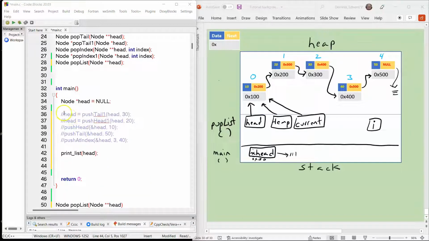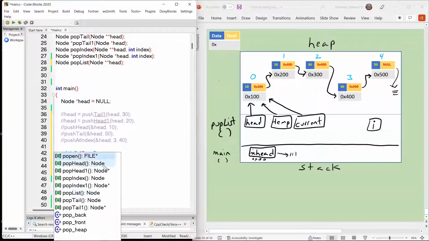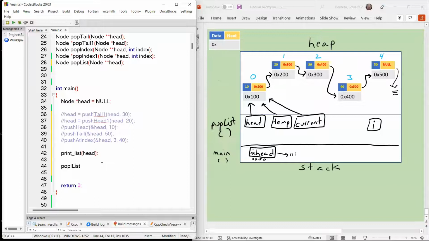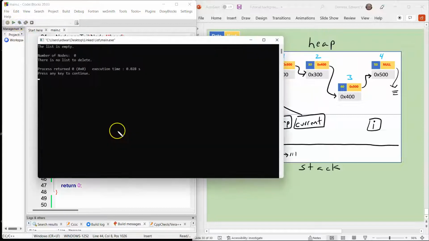So in our main function, I went ahead and deleted all of our function calls. Therefore, we should have an empty list. And I'm going to call our function below our print list function. So we're just going to say pop list, and we're simply going to pass it the address of head. Let's run it. I misspelled it. So let's run it. The list is empty. Number of nodes, 0. There is no list to delete.